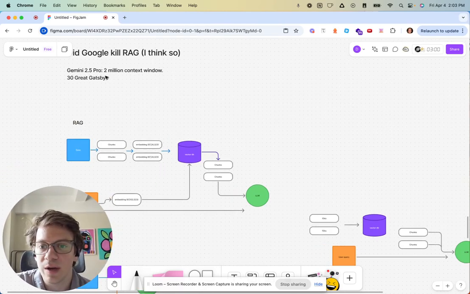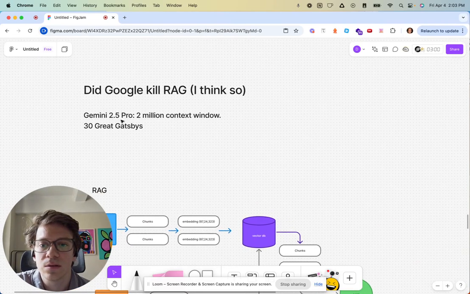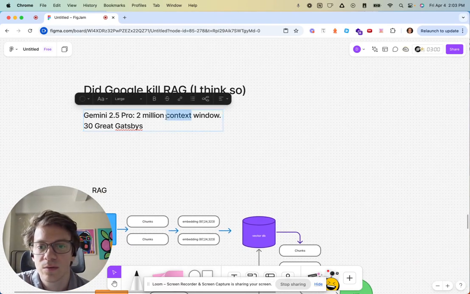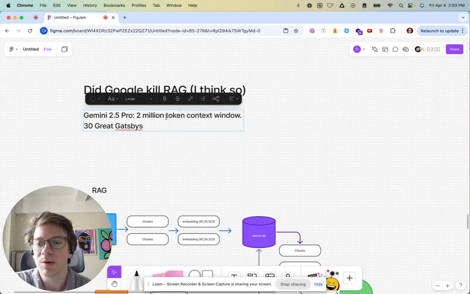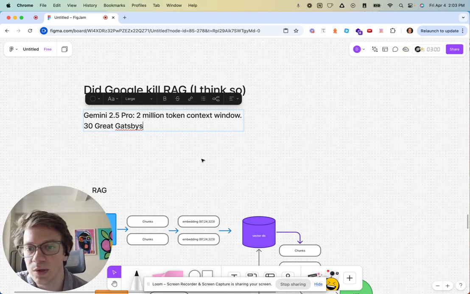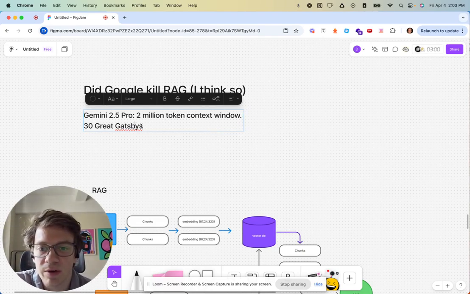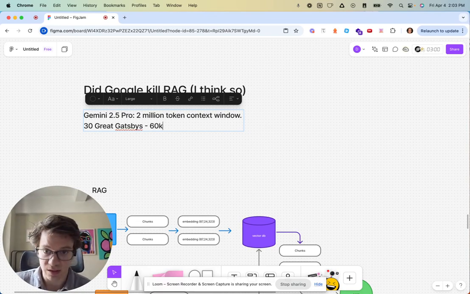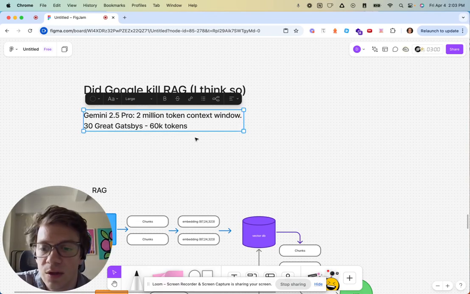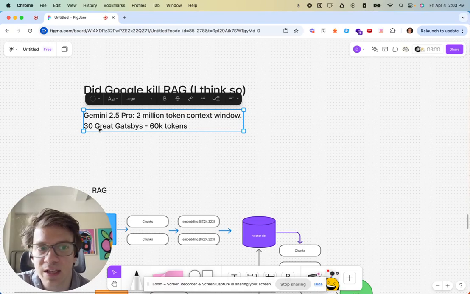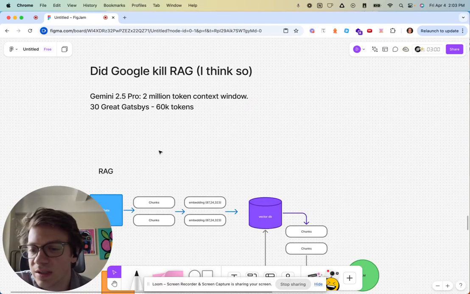Gemini 2.5 Pro currently has a million token context window, but it will be going up to 2 million in the near future. For reference, that's about 30 Great Gatsby's, which is about 60K tokens each. So that's what we get to work with here. Imagine 30 Great Gatsby's you just throw into the context window.